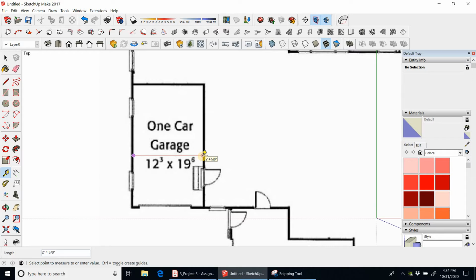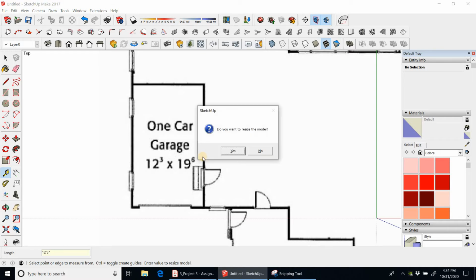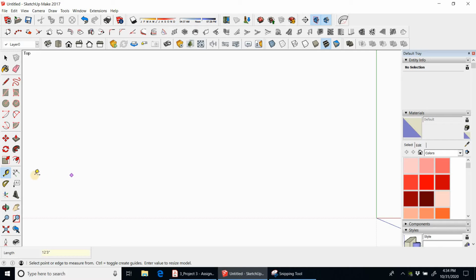Right now it's saying 2 feet and 4 inches something. So I'm going to go up to here and click again. The dimension that I want this to be is 12 feet and 3 inches. So I'm just going to enter 12 feet and 3 inches. You should see the window popping up with the numbers. If you don't see that information, the dimension that you typed in, make sure that your SketchUp screen is maximized. Once you enter your numbers, 12 feet and 3 inches, just press enter, and it's going to ask you, do you want to resize the model? I'm going to say yes, and it's going to resize the model accordingly.